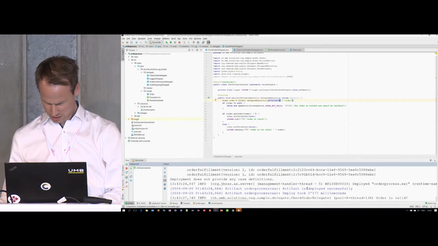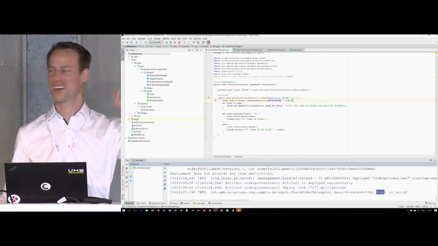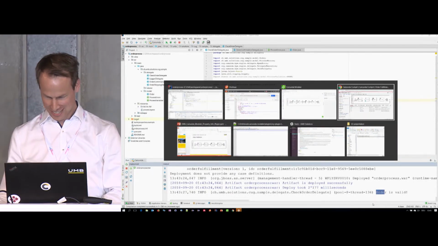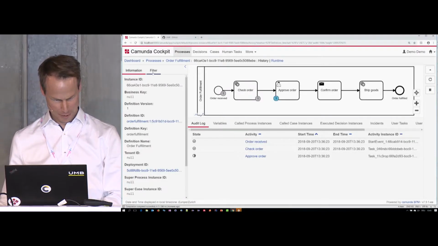Okay. Order is valid. Hey, excellent, the order is valid. Fantastic. Thank you so much. I think we are closer. Okay, let's go to cockpit again. Let's see where we are.